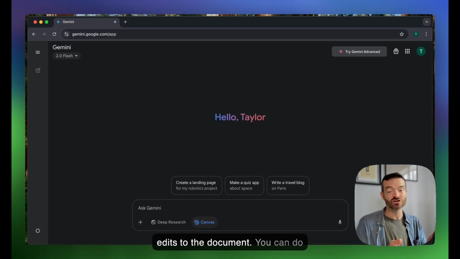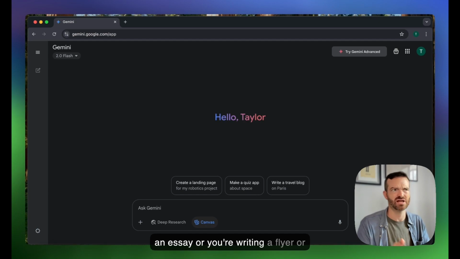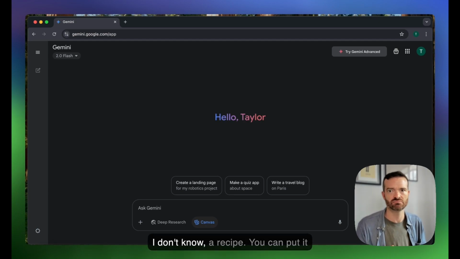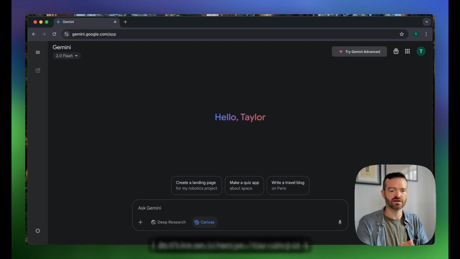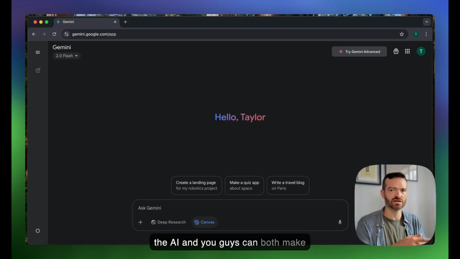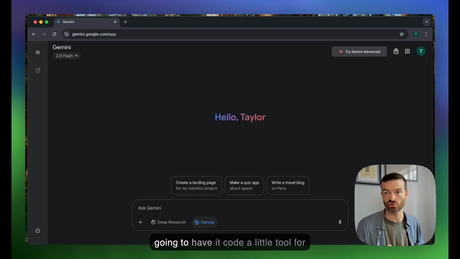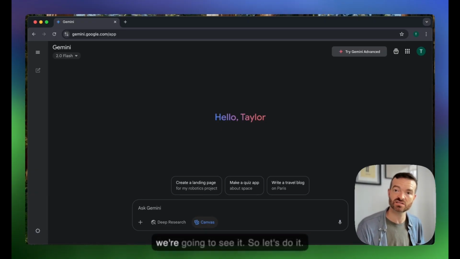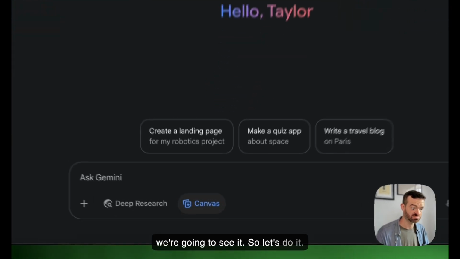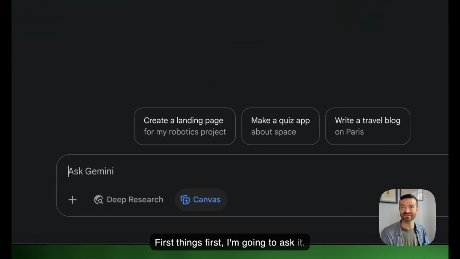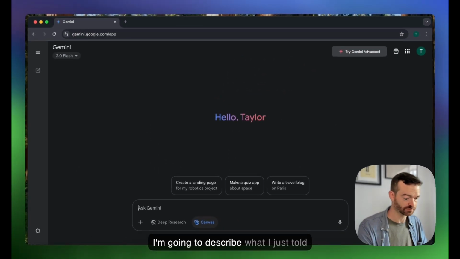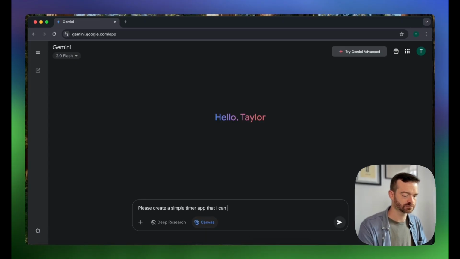You can do this if, let's say, you're writing an essay or a flyer or, I don't know, a recipe. You can put it in there and then you can chat to the AI and you both can make edits, and that's kind of neat. In this case, we're going to have it build a code document for us. We're going to have it code a little tool, and then it's actually going to be able to display it right there, and we're going to see it. So let's do it. First things first, I'm going to describe what I just told you.